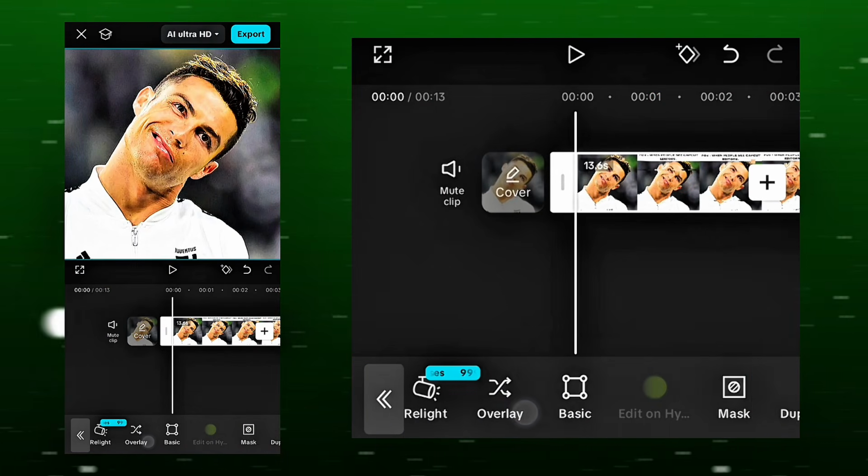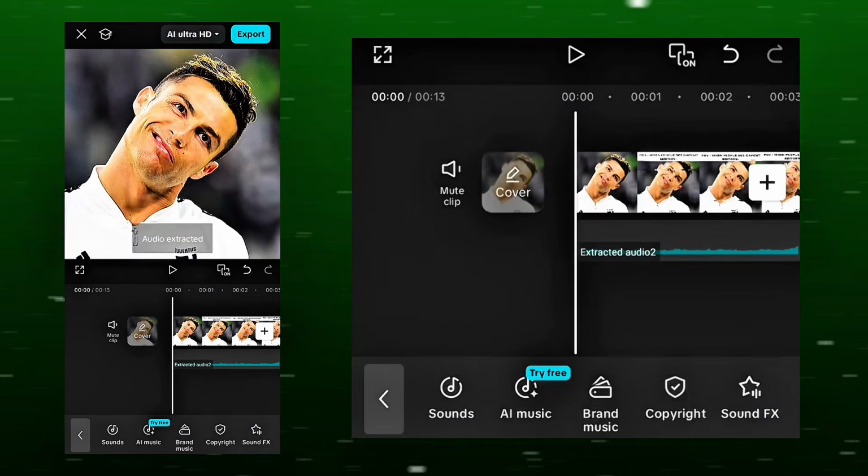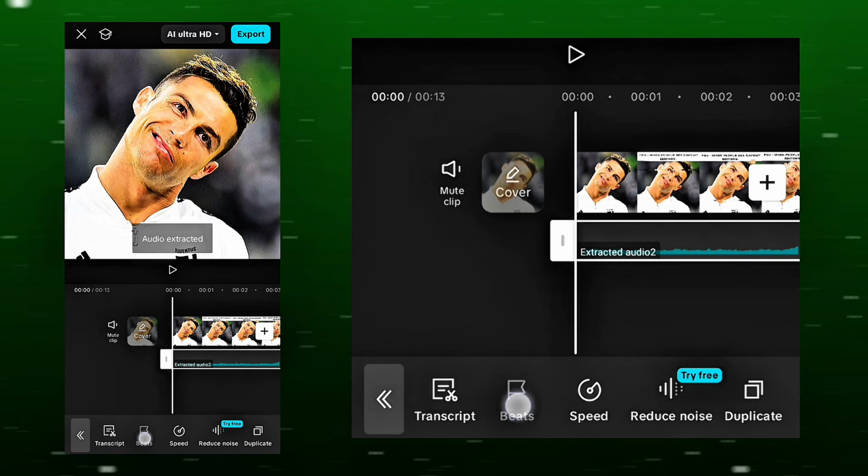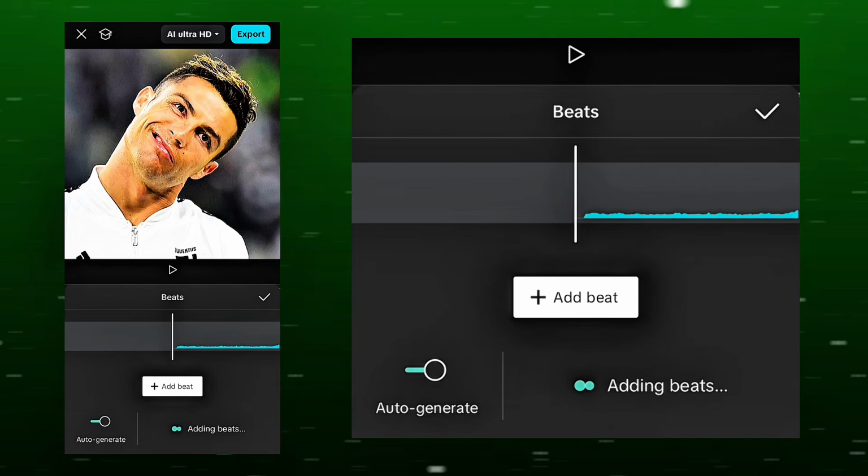Let's get started. Extract the audio from my edit. Go to the beat option, generate the beat, and manually place the beat markers exactly as I do.